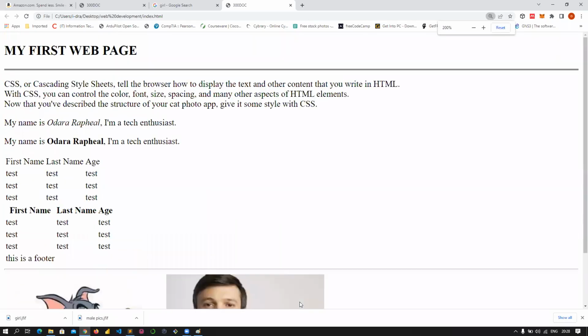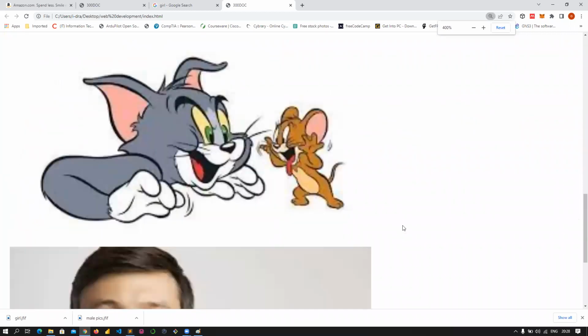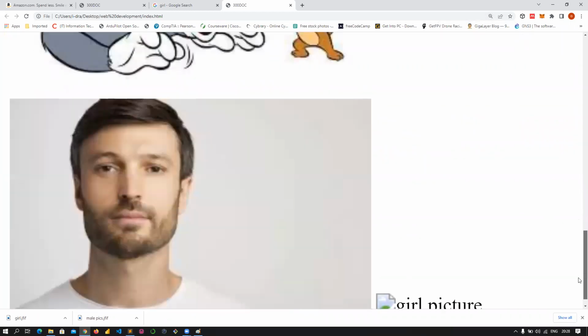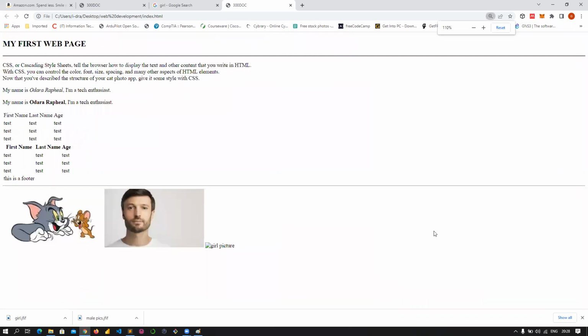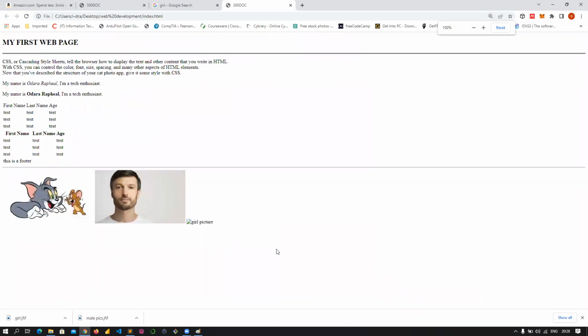You see this girl picture you are seeing here now. Let me zoom this so that you see. You can see now this girl picture you are seeing right here. It's what we specified as the alternate text. So don't forget, always add the alternate text to your web page. So I will shrink this back now.